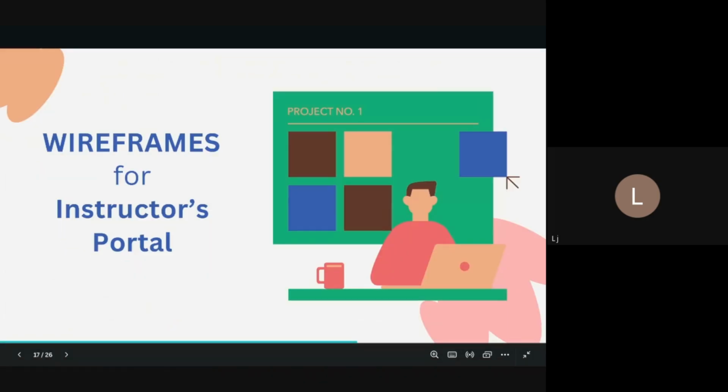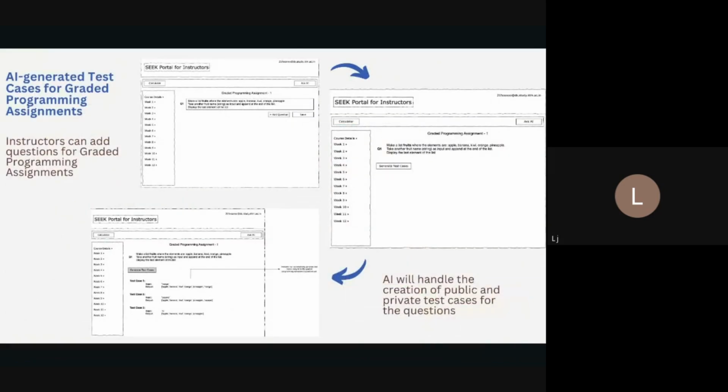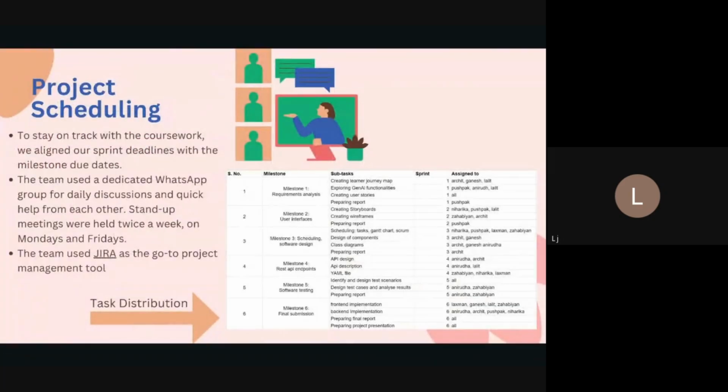So now it's time for the instructor portal. For the instructor portal, we have graded and practice programming assignments. So we already had AI generated assignments. Now we have instructor generated assignments. So instructors can create practice and graded programming assignments for the students. What AI does here is it can create public and private test cases for each of the questions. Thank you. And now Anirudh will take over for project scheduling.